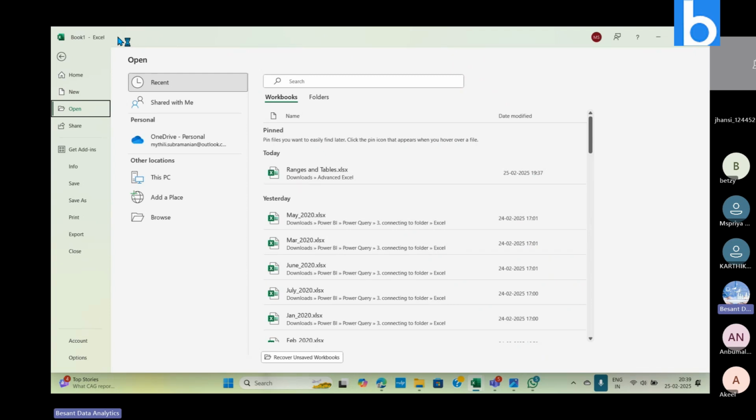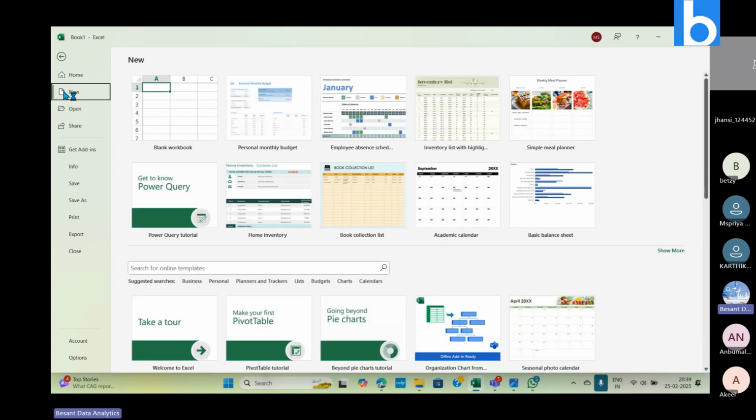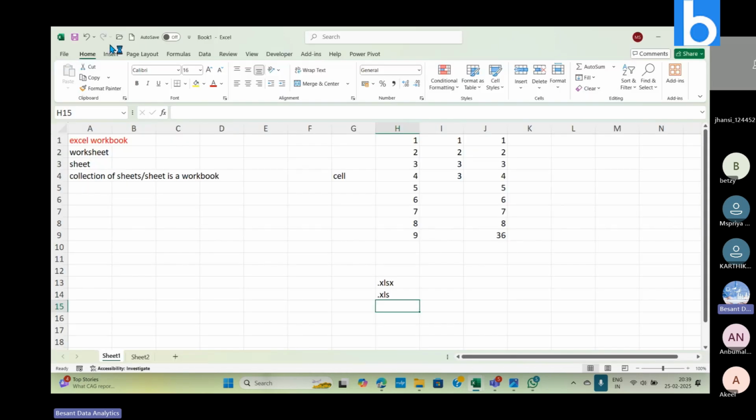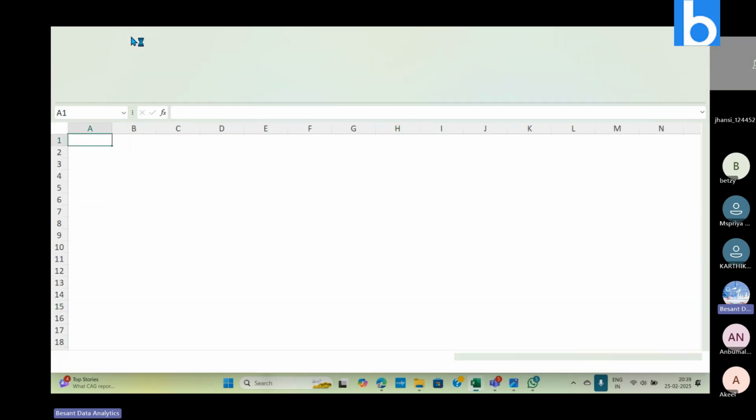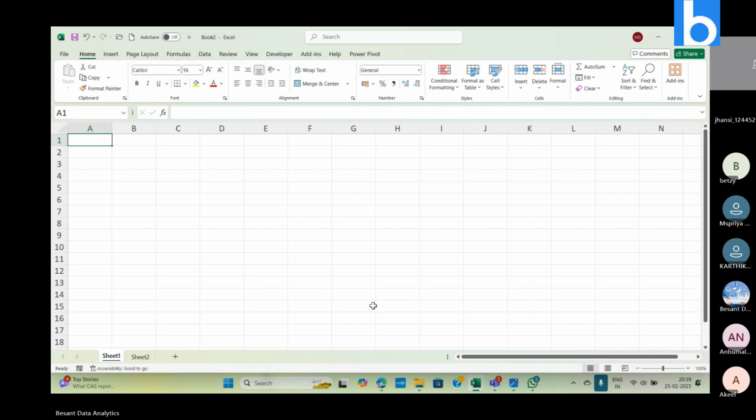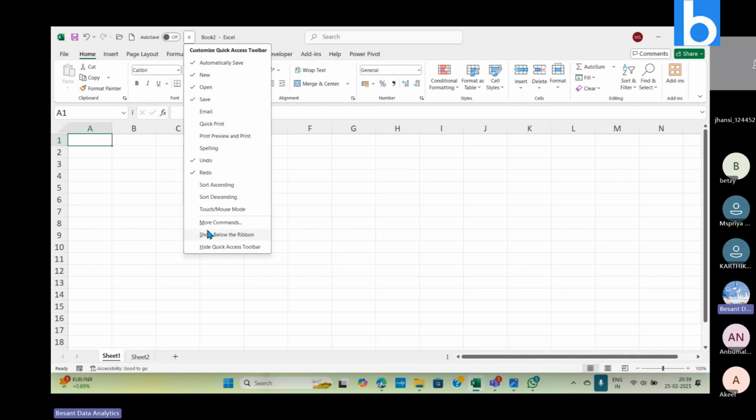Similarly, if I want to open a new workbook, I would have to come to the File menu and then go for a blank workbook. Instead of that, if I have a small icon at the top in the quick access toolbar, that's the reason I've added it. See here, this is New. If I click on it, it's going to open. So the quick access toolbar makes your work really faster. Especially the actions which you are going to use quite often, I have added over there. You can very well customize it.